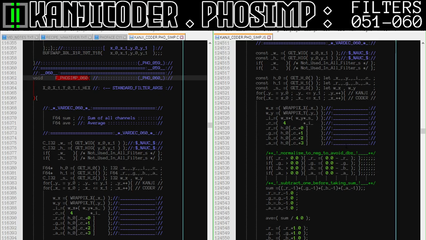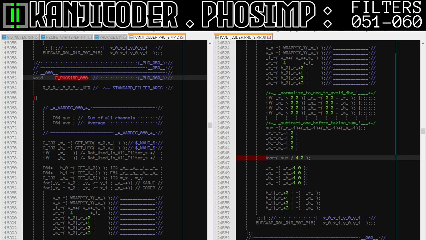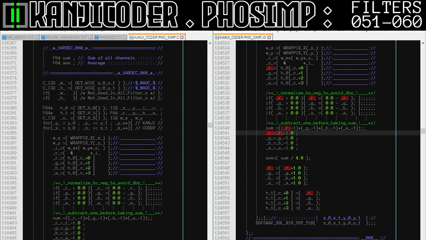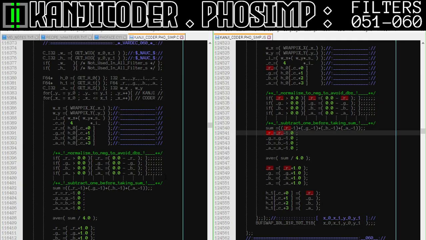So if we look at this version, here's the average. Once again, it's not used. How? R equals R minus 1. Okay. And then we add 1. How the... My code is gaslighting me.